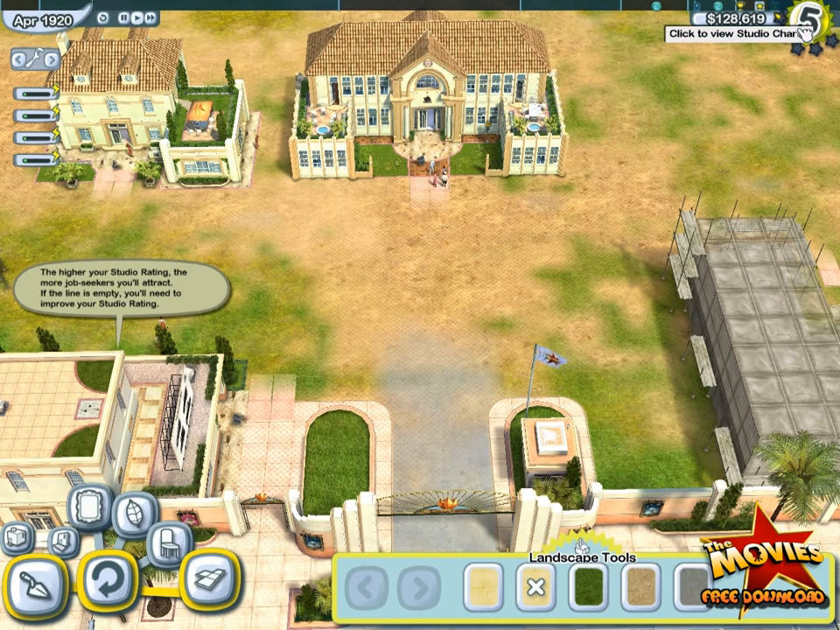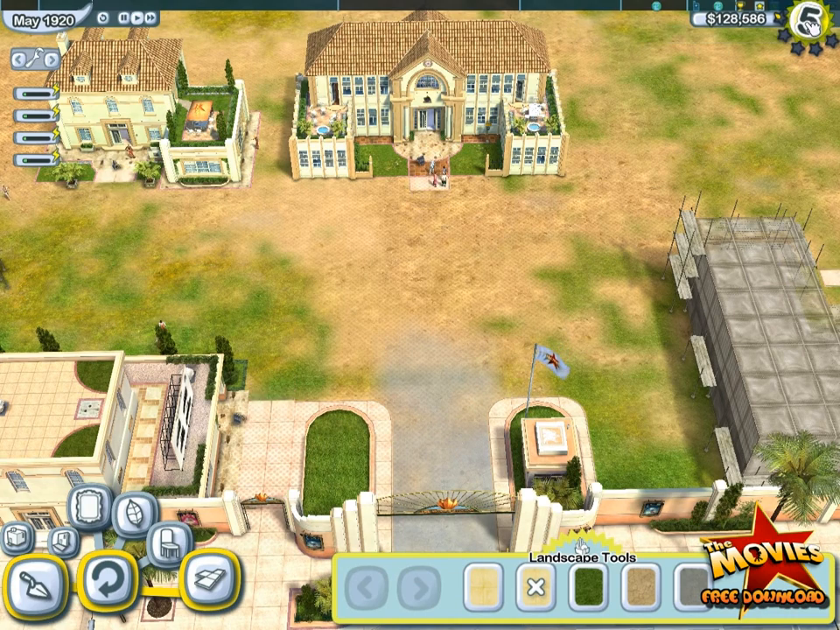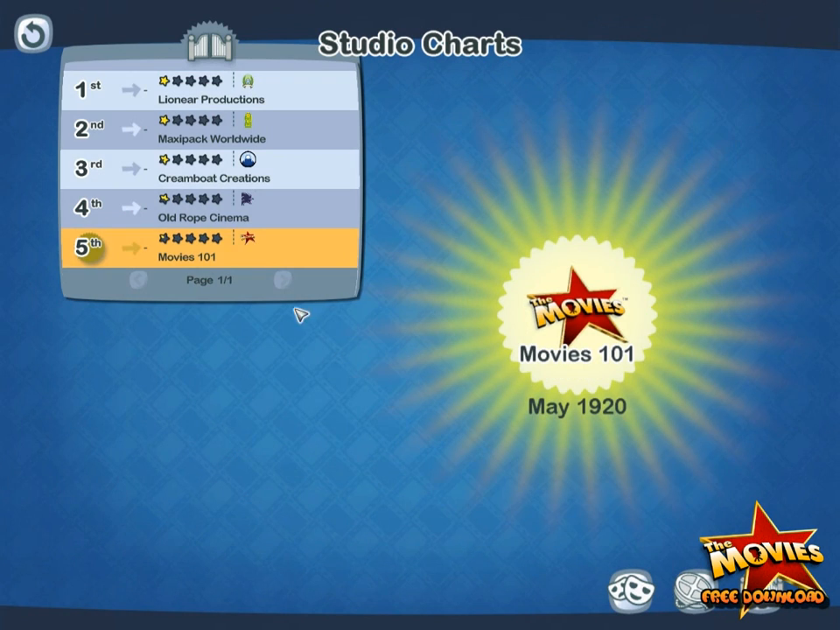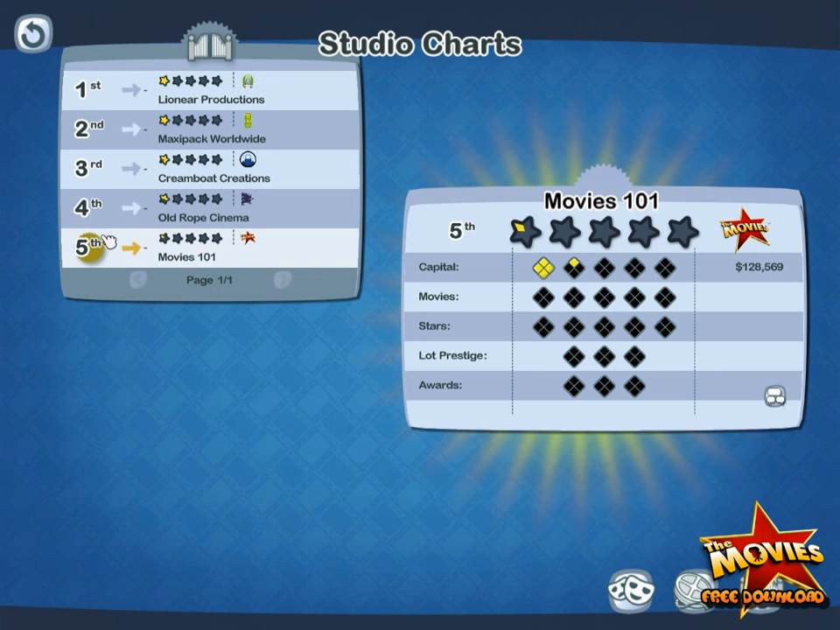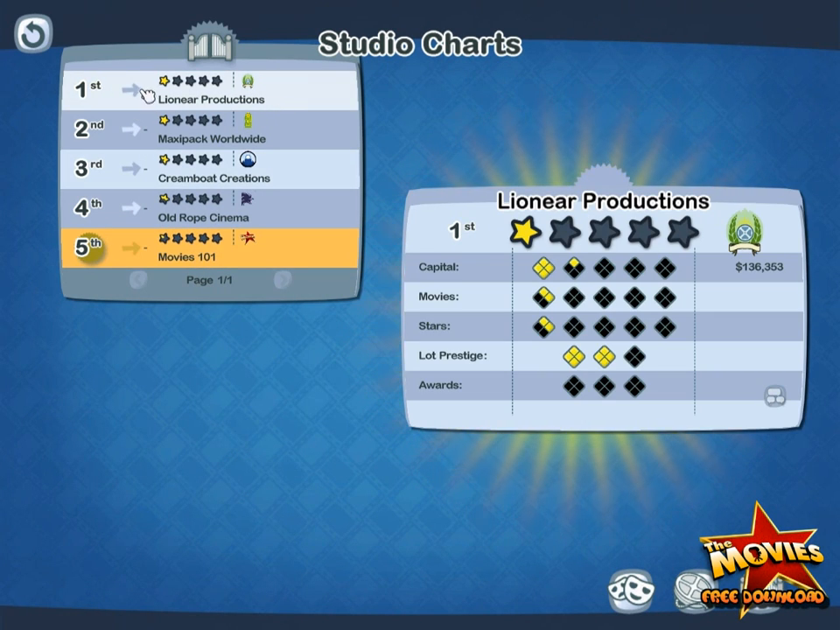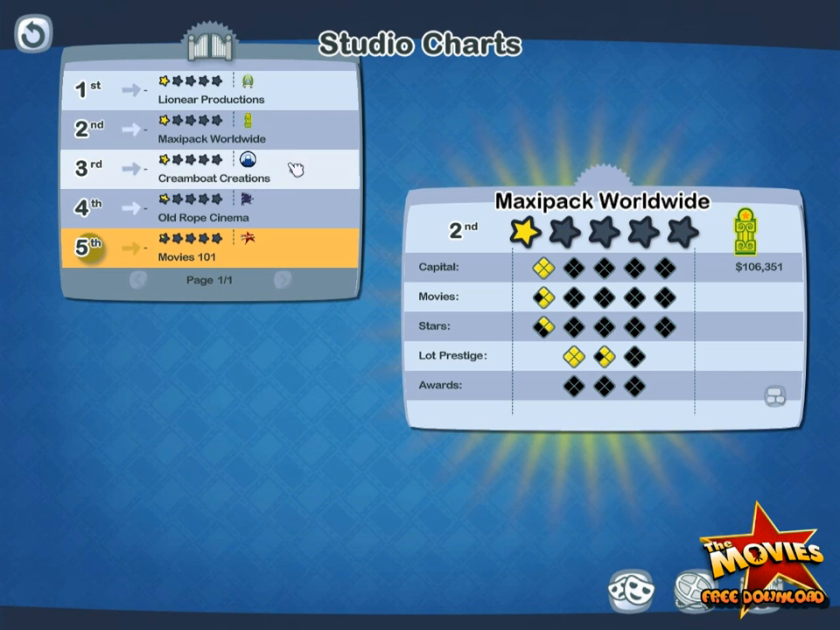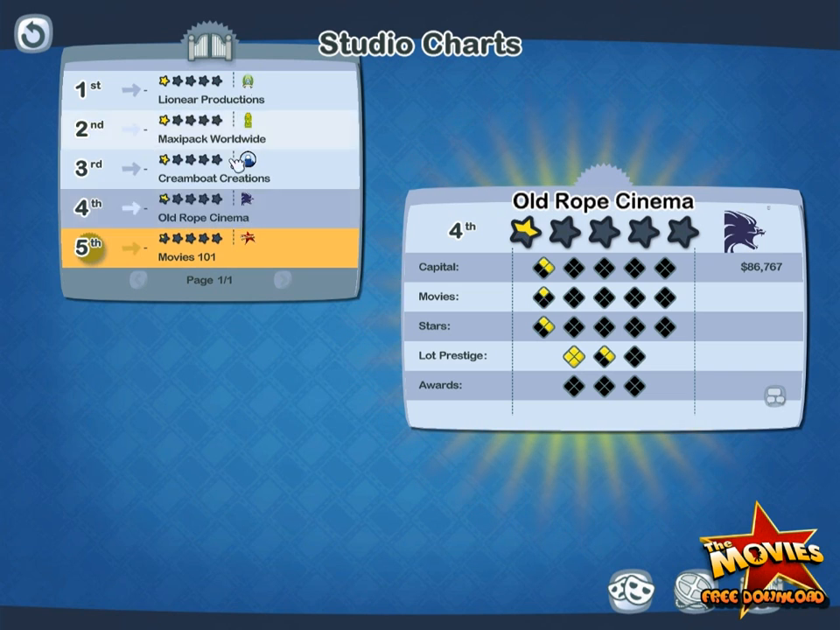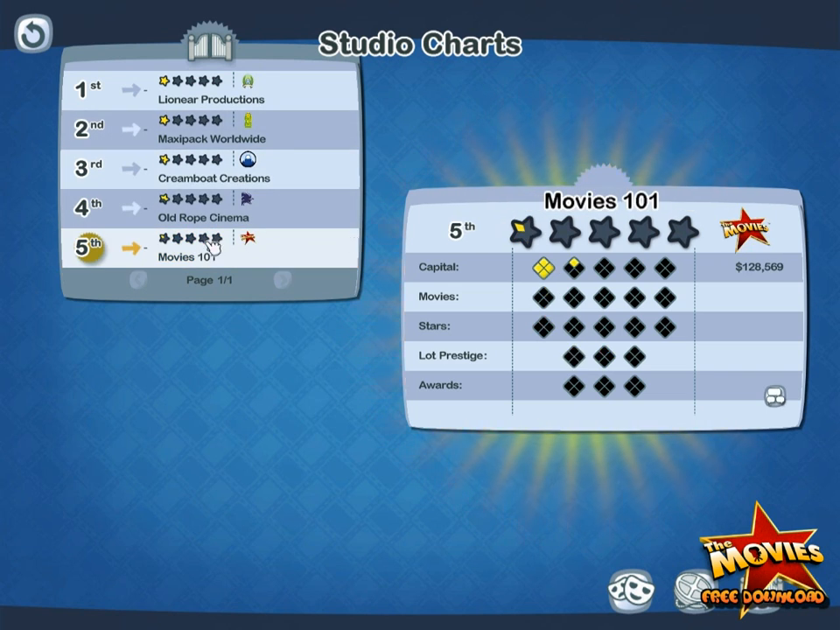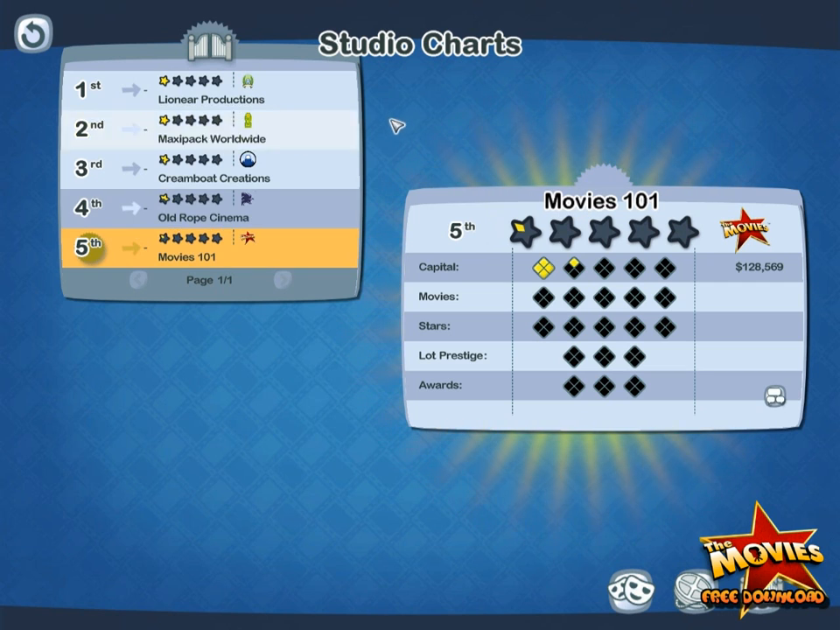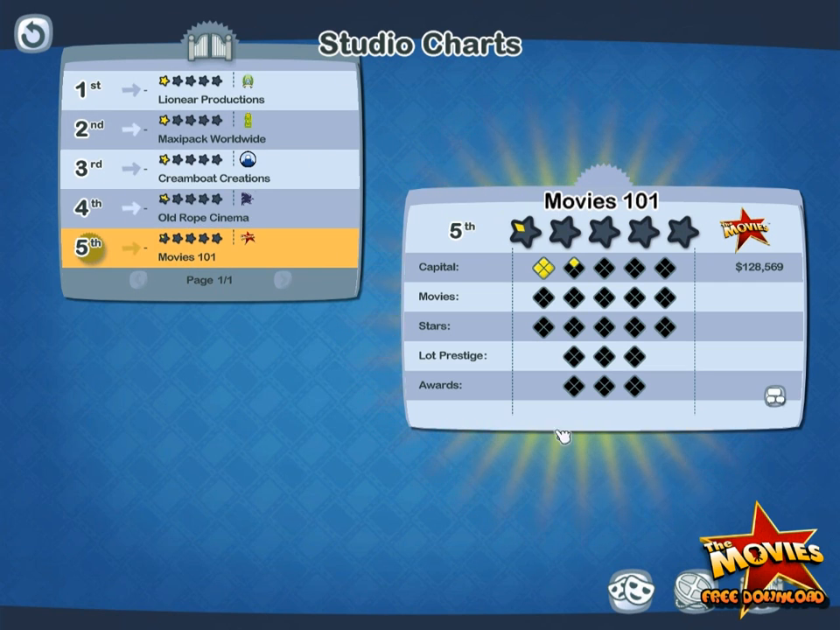As you see up here, this number 5. This is like your studio charts here. You start off with only 5 studios. We're number 5th in the studio right now. Linear Productions is number 1. Maxi Pack and Cream Boat and Old Rope Cinema, all these other different studios. And different stuff make you get more stars, which will make you higher on the charts pretty much.